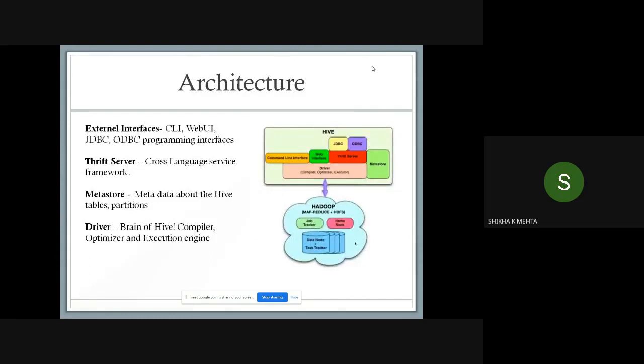Along with partitioning, bucketing and the data models, let us now understand the architecture of Hive. In the Hive architecture, as we have seen, we have external interfaces like the CLI, Web User Interface, and JDBC. CLI is the command line interface, that means the shell where we write the Hive queries. Web UI is the web user interface, a graphical user interface through which we perform the query executions.